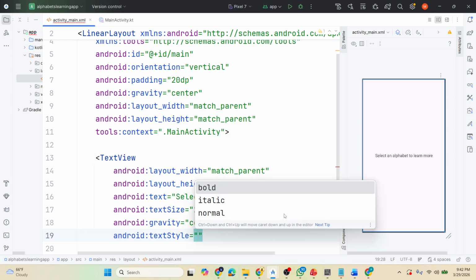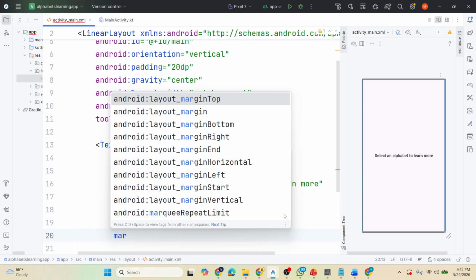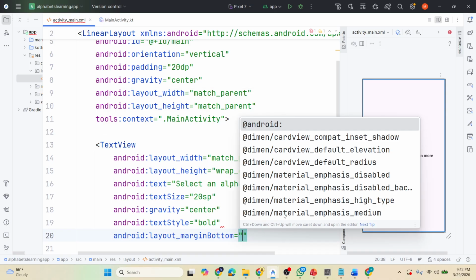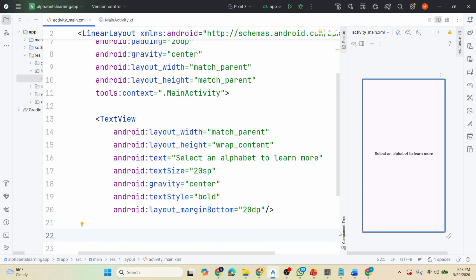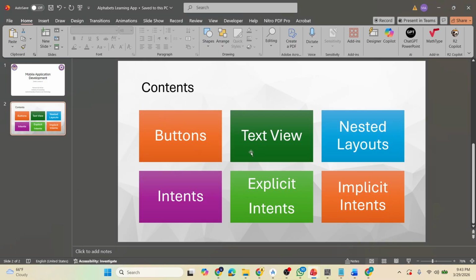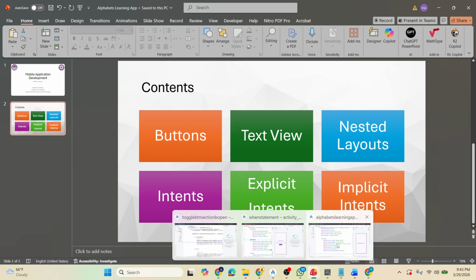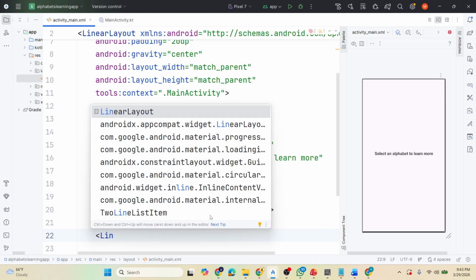And then the text style will make it bold, and then the other property is margin bottom. So margin bottom will be 40 dp, and let me close it. So that is our first text view. As I said earlier, here we will discuss text views, button, nested layouts, intent and explicit intents. Okay, so after completing text view, let us insert a linear layout, a nested linear layout.